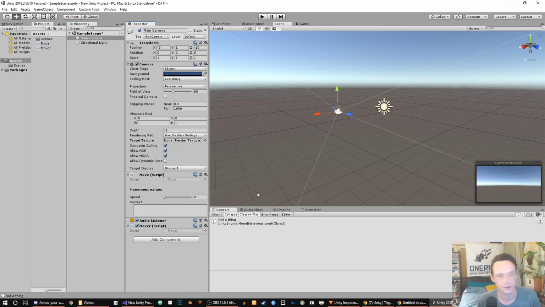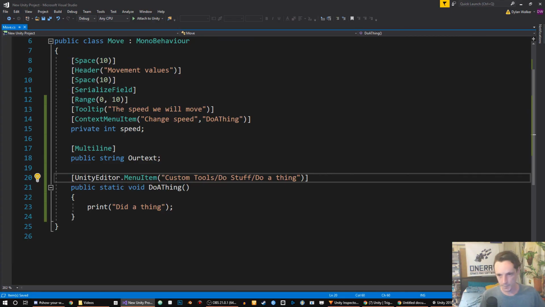It's good to know statics, and it's good to know how to use them, so maybe I'll do a video on that soon as well. That's some things about attributes in Unity and some really cool things we can do with them. It makes your life a lot easier, so I do recommend playing around with them and finding how they best fit your workflow.